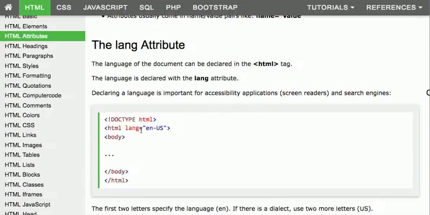Here's the language attribute right here of the HTML tag. You notice that it's inside the opening HTML tag. The attribute name is language, has an equal sign, and in quotes we see en-us. Declaring language is important for accessibility applications, screen readers, and search engines.